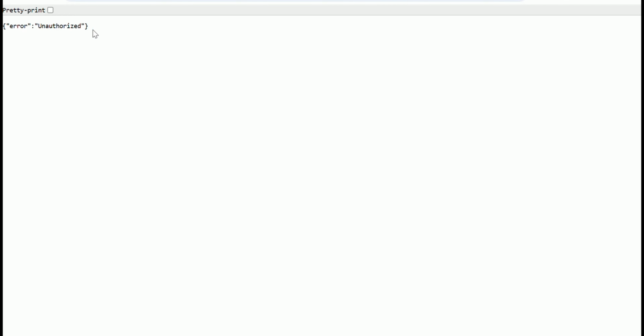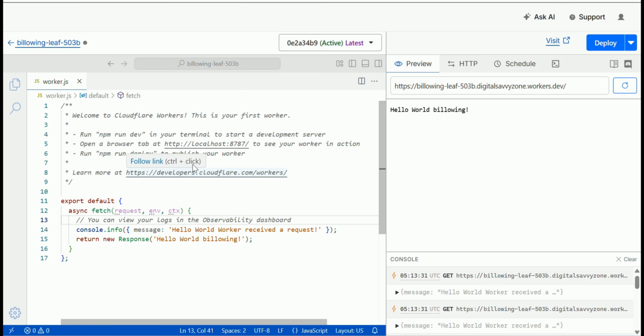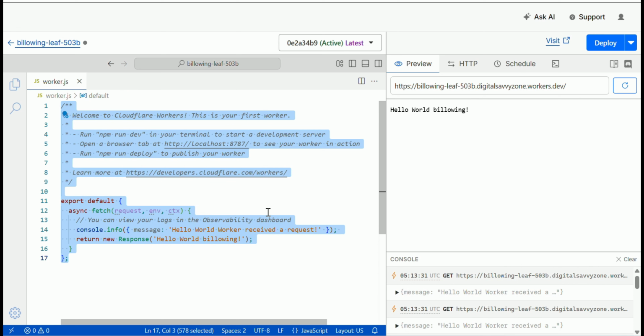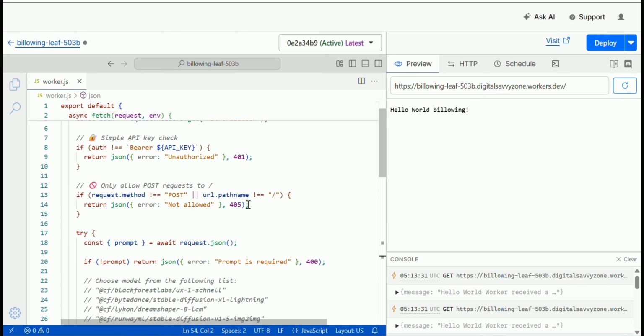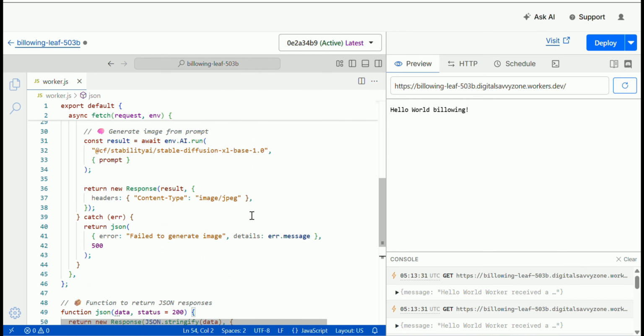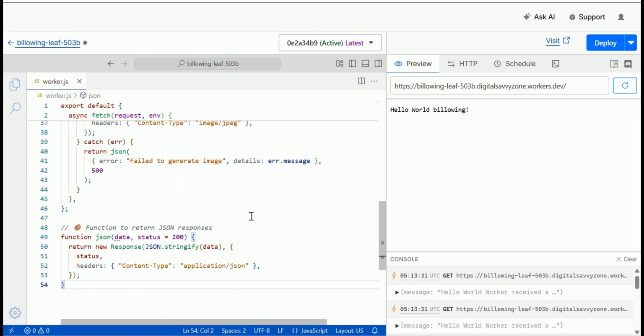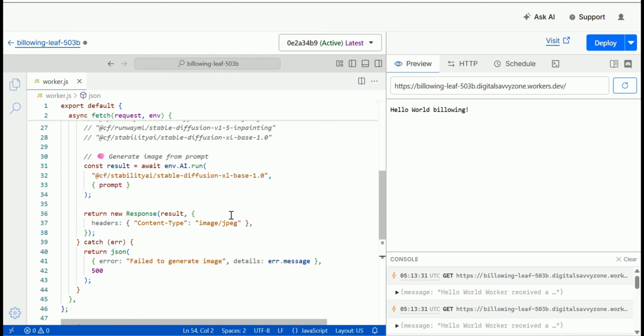This prevents people from accessing your API in unintended ways, like opening it directly in a browser or using the wrong method. It keeps your API clean and controlled. After that, the worker reads the incoming data and extracts the prompt. The prompt is the main input, the idea or description that will be used to generate the image. If no prompt is provided, the system simply returns an error saying that the prompt is required.